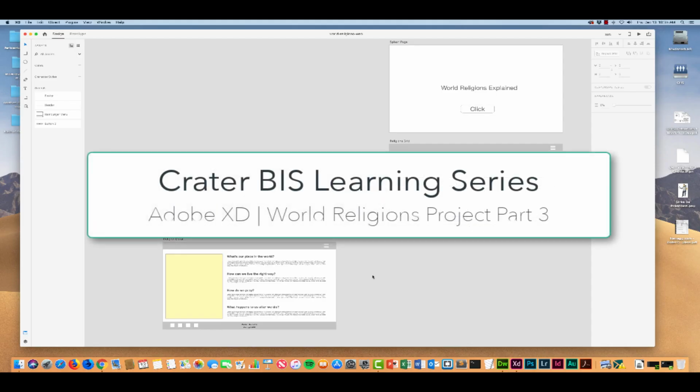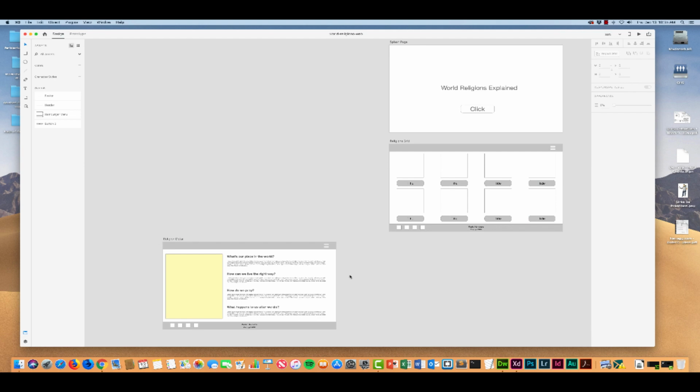In the third part of our Adobe XD wireframe tutorial for our World Religions project, I'm going to come back to this religion detail page, and we're going to clean up some of the content areas that we were forced to change with adding our header and footer section in there. And then I also want to add some character styles, so that way when we create our additional religion detail pages, it'll be easier to change and manage some of those things on our page.